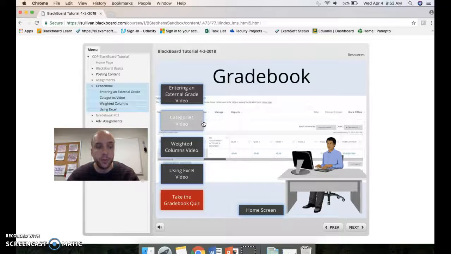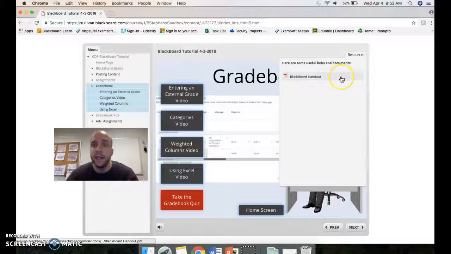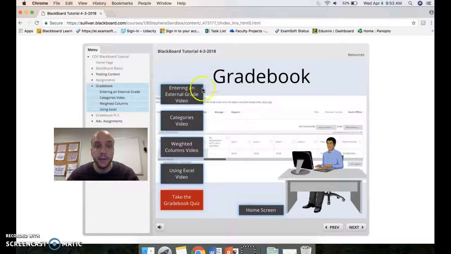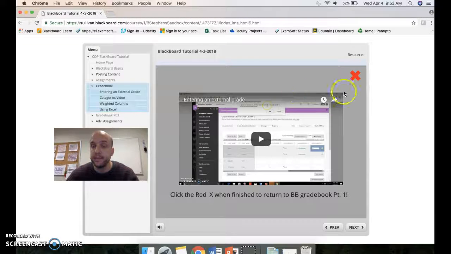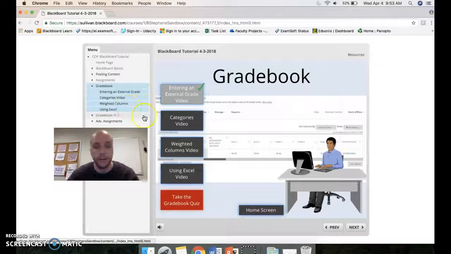The last thing I'd like to point out is this Resources tab. So right now, here's the Blackboard handout for you to print if you would like. Please check back often. We'll be posting more and more under that Resources tab. So essentially, you can use the buttons to navigate, and you also have the menu on the left.